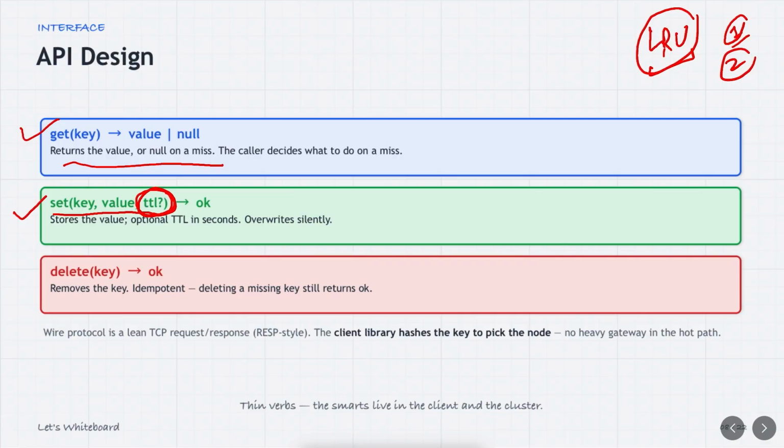So in case the TTL is not provided, keeping TTL optional, we can just add a default value. So if we do not provide a TTL in the API, the server assumes the default TTL. The third API is the delete key. What we want is that if the cache gets this API call, the cache just needs to delete that key.